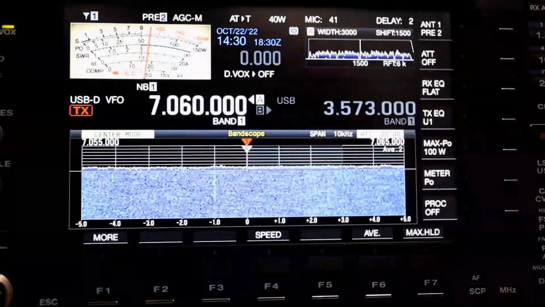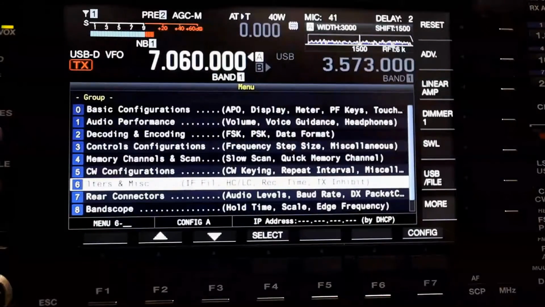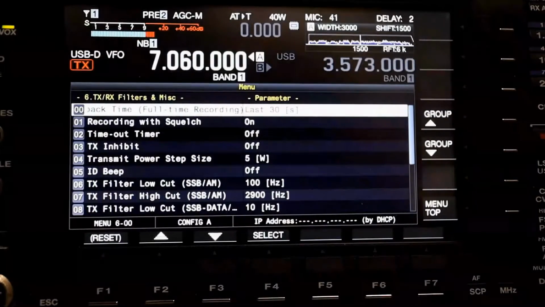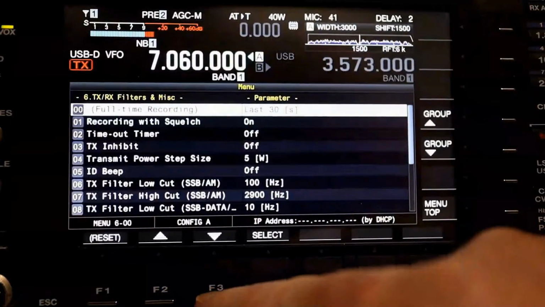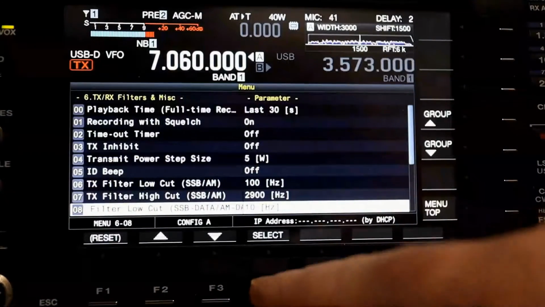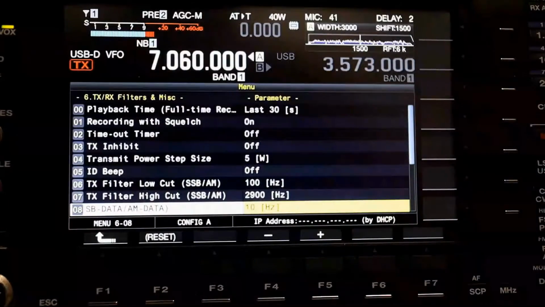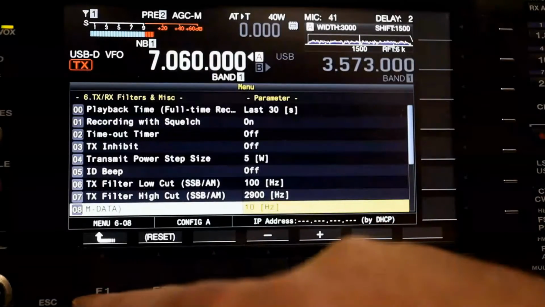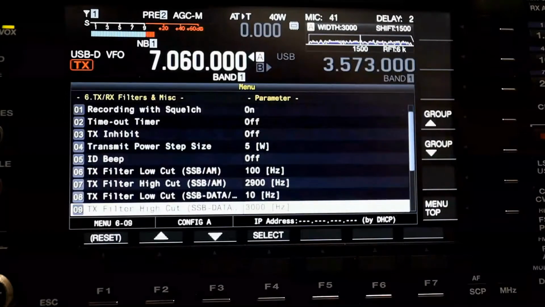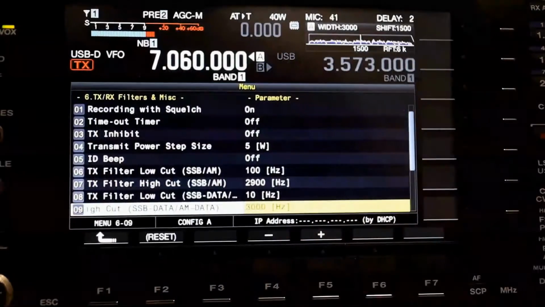So we're going to start by going to our menu, and we're going to start on submenu 6. So we select that, and we're going to go to number 8. That's our TX filter low cut. We're going to do that, and you want to set that down as low as it'll go. In this case, it's 10 Hertz, and we hit the return. Now we're going to go to number 9, which is your high cut. You see I have that set for 3000.